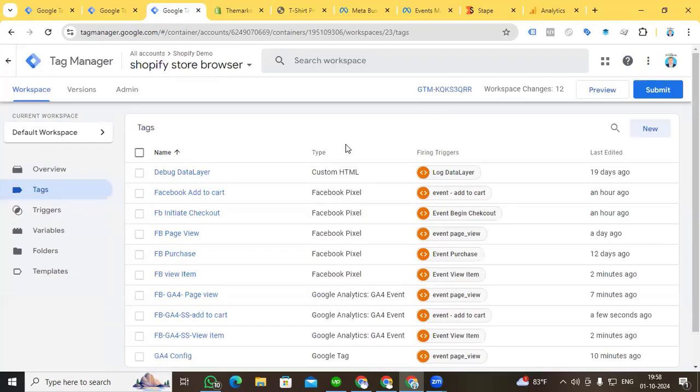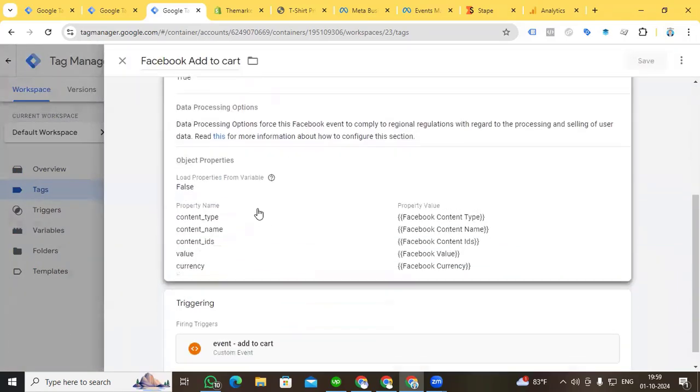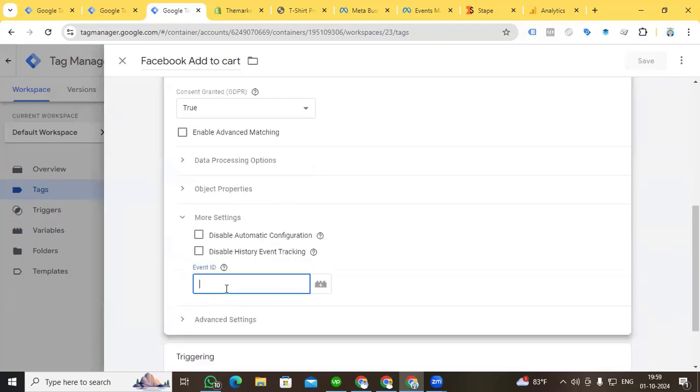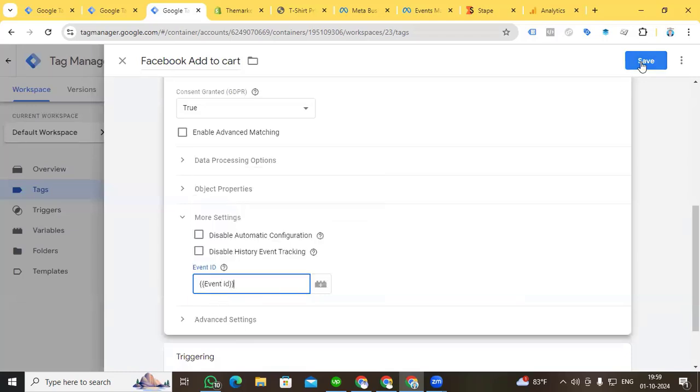So we have created the add to cart event. We also have some work on the Facebook add to cart tag. Just in the settings option, we add our event ID, because I already told you that for the deduplication process we need to add the event ID. So we are adding it, save.